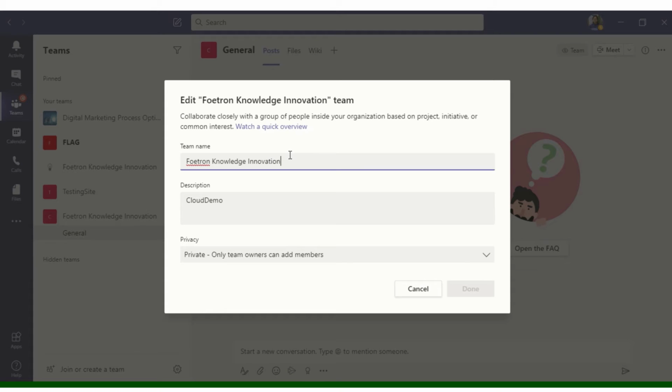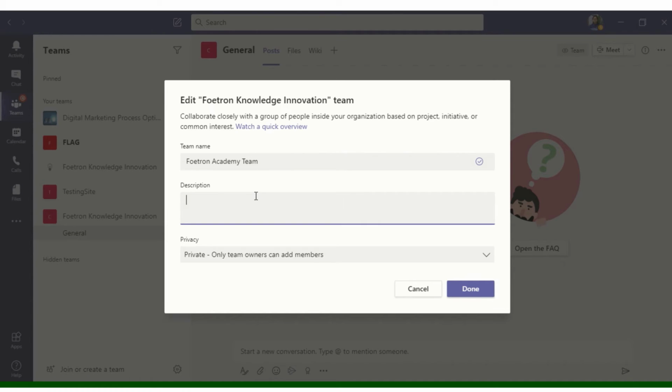I will change this Foetron Knowledge Innovation team name to Foetron Academy team. I'll change the description to Foetron Academy discussion.